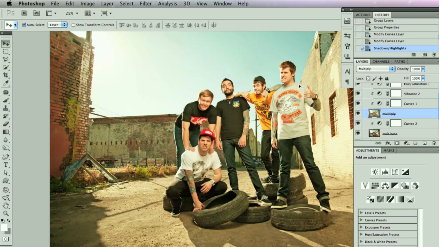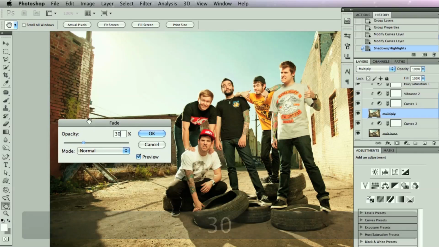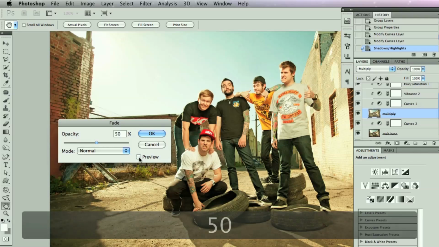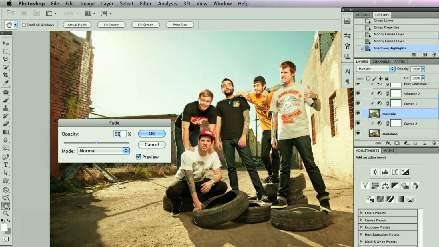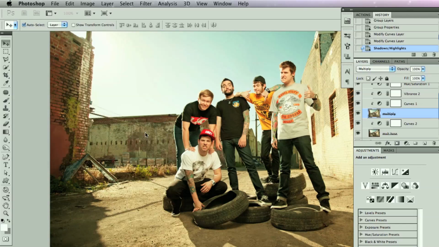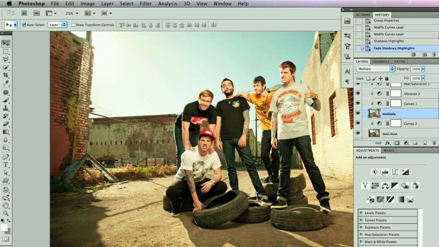Now that looks pretty bad, but what you're going to do is you're going to fade it. So if you remember, you do Shift Command F. And let's fade it to like 30% maybe. Let's see. Let's try 50%. That's a little much. Let's do 40. Something in the middle. Perfect. That looks good. Press OK. There we go. See a little before and after there. That was before. That was after. So you could see it brought some of those darker areas out and made them a little bit brighter.